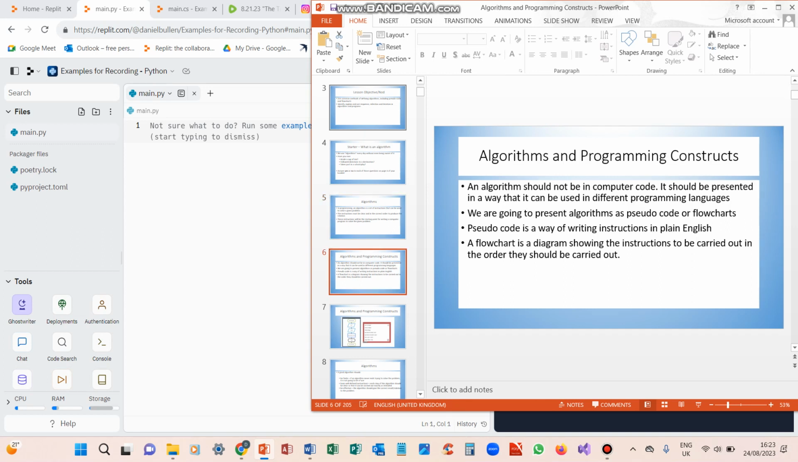An algorithm shouldn't be in computer code. It should be presented in a way in which we can use it in different programming languages. So we're going to present algorithms as pseudocode or flowcharts. Pseudocode is writing instructions in plain English. A flowchart is a diagram showing instructions to be carried out in the order they're meant to be carried out.